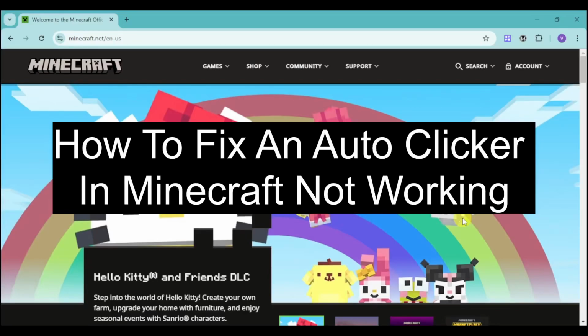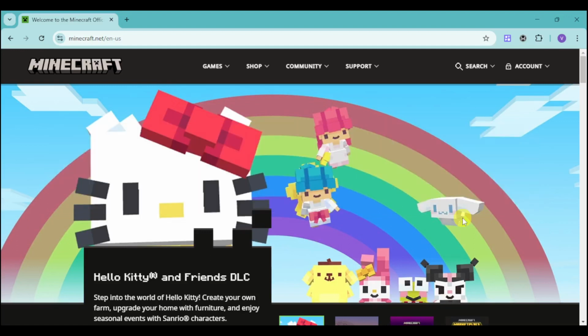In this video, I will show you how to fix an auto clicker in Minecraft not working. So if an auto clicker is not working, what you can do is first check the game compatibility. This ensures that the server or game mode you are playing allows the use of auto clickers, because there are a lot of multiplayer servers that consider them cheating.